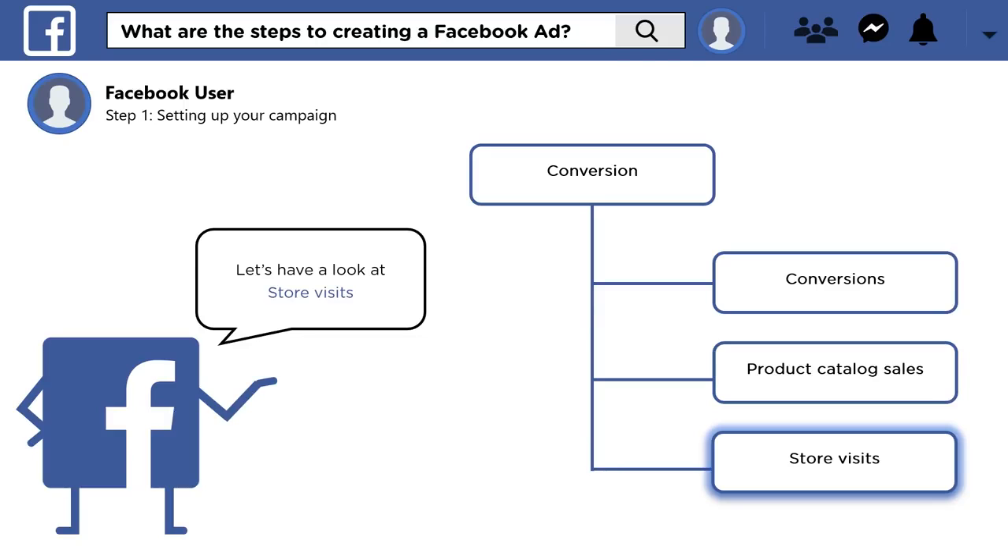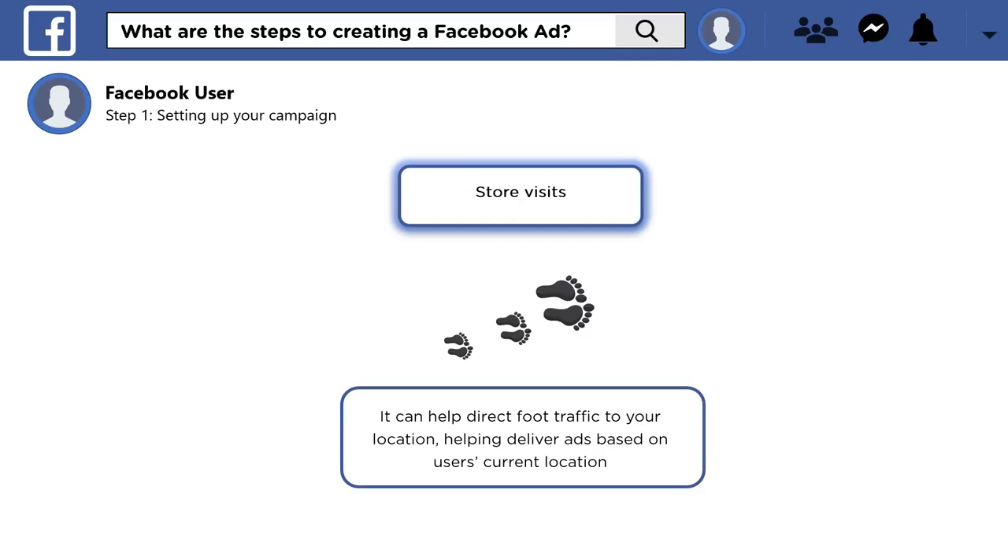And then we have store visits. Store visits help direct traffic to your location, and help deliver ads based on your user's current location. So if we really want to get somebody to the store, if you have a brick and mortar store, for example, then you can use store visits as your objective under conversions to drive traffic to that location. That's what store visits are. We really want people to take that next step, get to your store, check out your store and purchase.